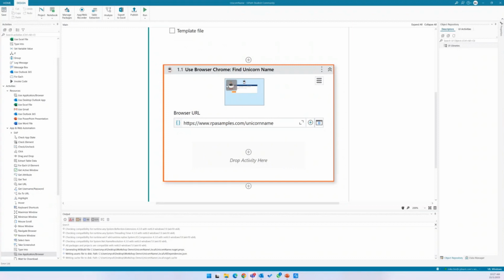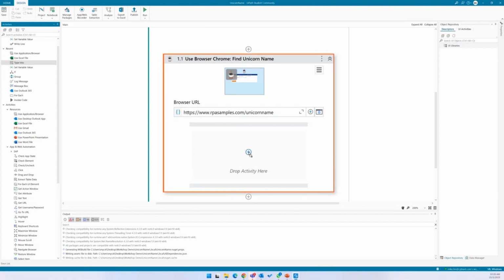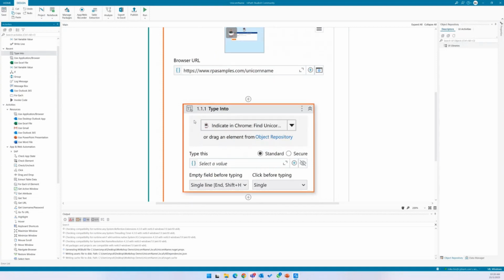So once you already indicate the browser, I use the activity type into, because I want to type your name that we get from the Excel file into that website. So I put the type into activity here. Now I see the activity type into is here, and right now I need to indicate where I can type into that website.